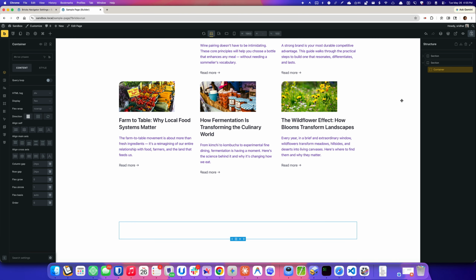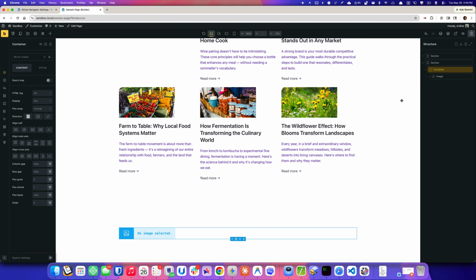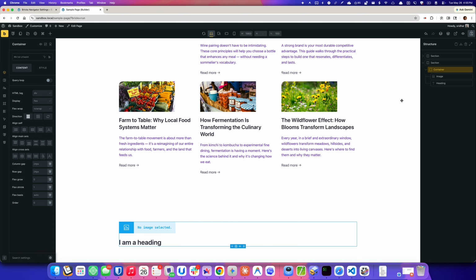Next, I am going to type I to add an image, then H to add a heading, then T to add a text element, and finally L to add a link.